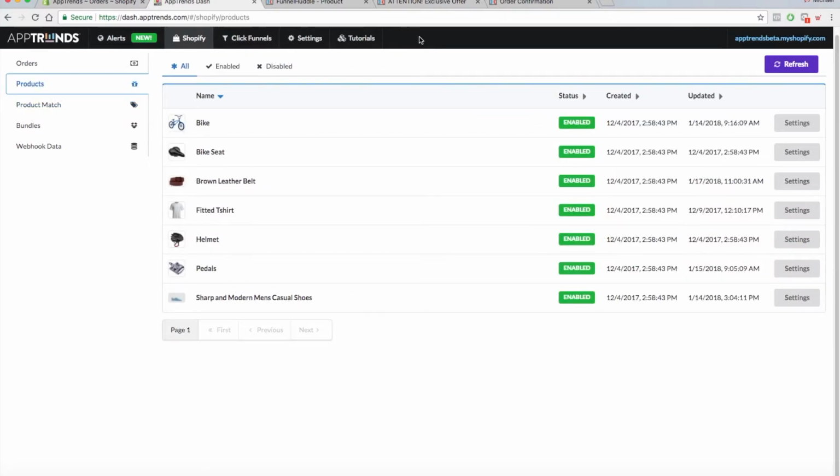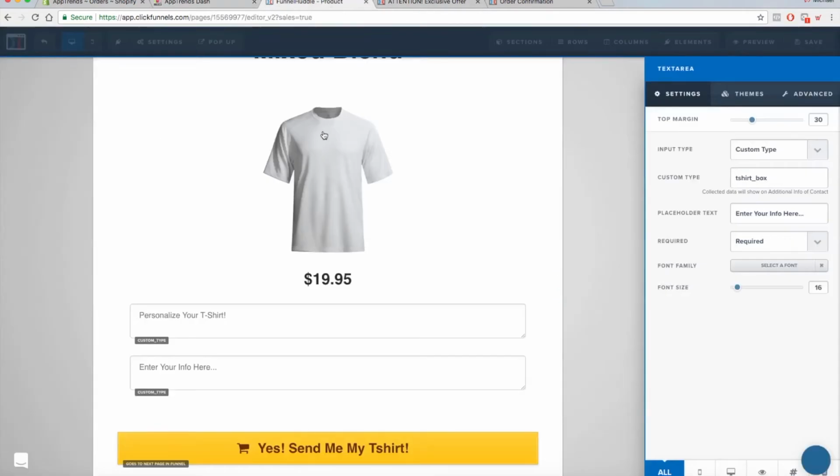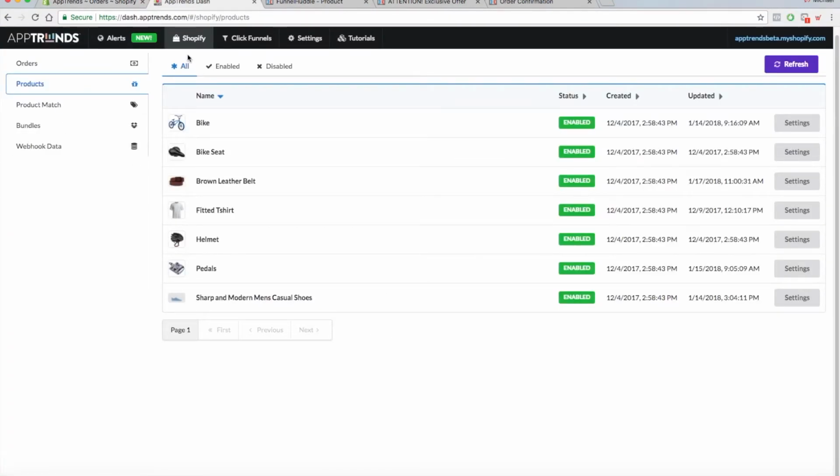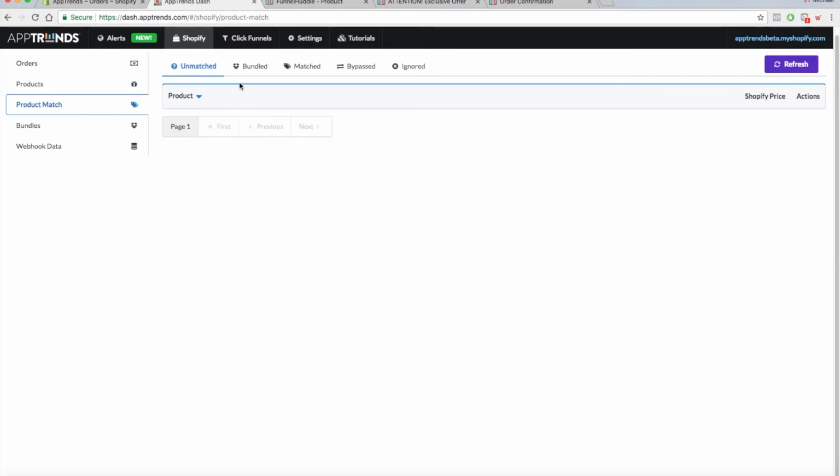So we're in AppTrends here, and yes, oh my God, this is awesome. I'm going to do a whole video on this real quick, but okay, so we've got to find the product that we were selling. So this was the t-shirt here. So let's see, where am I? Product match, okay. So I have already matched this product.